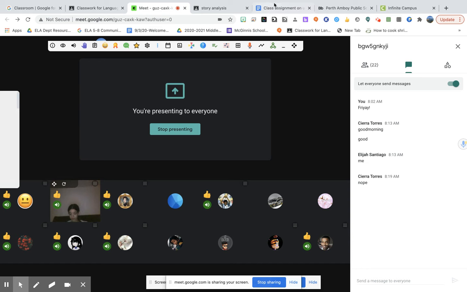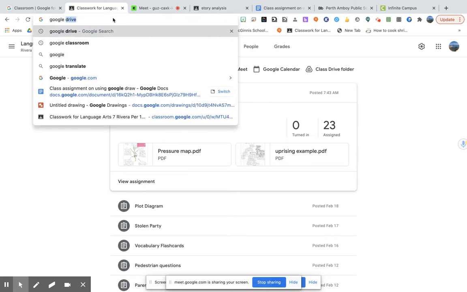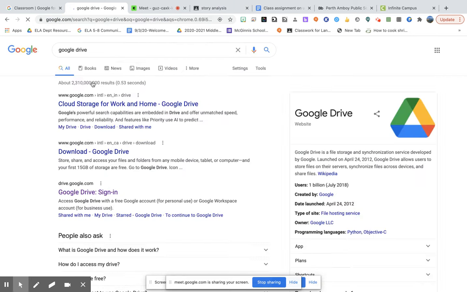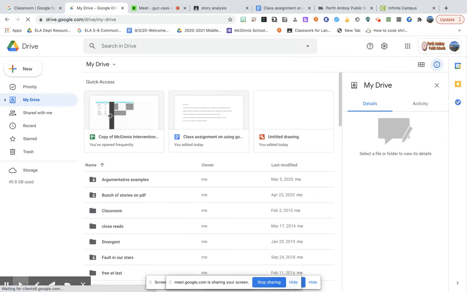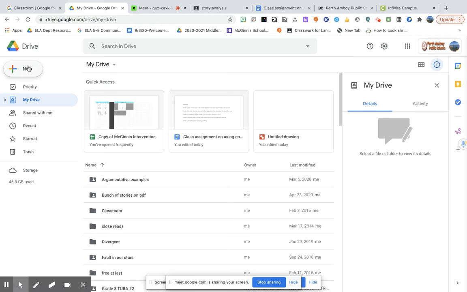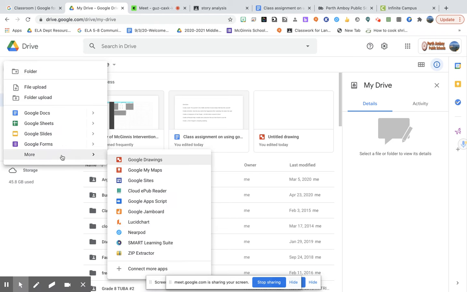So, all right. The first step to doing it is, actually, it's probably easiest to go to Google Drive. So if I go to Google Drive, this is what I'm going to do, just so it's simple. All right, so I'm just going into Google Drive. If you're in Google Drive, you just go to New, and then you go down here, and then you're going to go to Google Drawings.